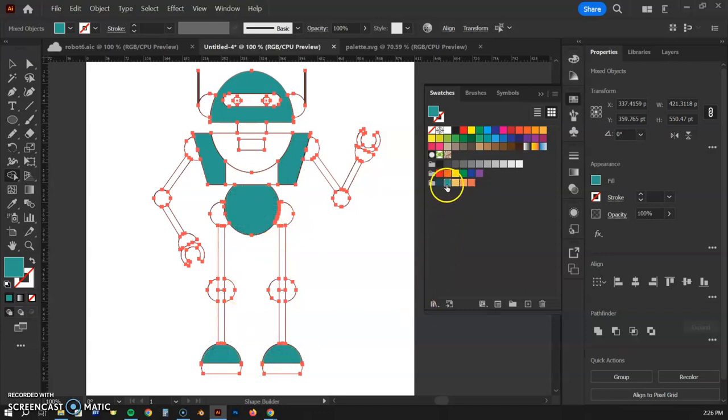And now let's go to our next color. Let's do the dark blue, and maybe I'll do the dark blue here. Maybe for this area, the upper portion of his legs, upper portion of his arms. The cool thing is you can keep going back and changing this as you see fit.